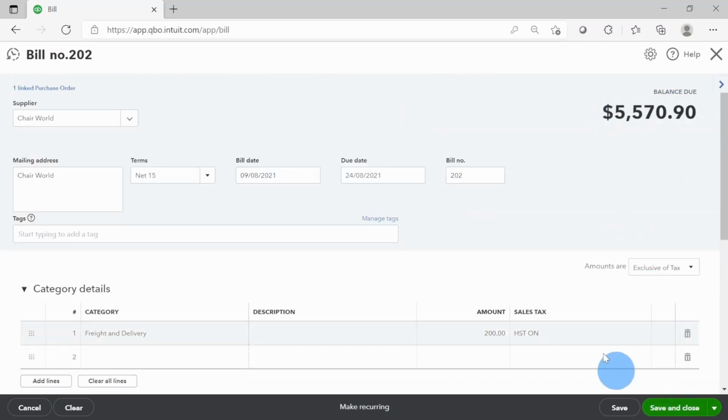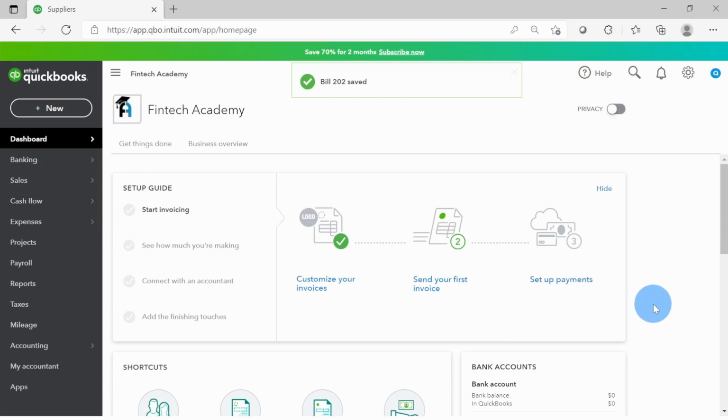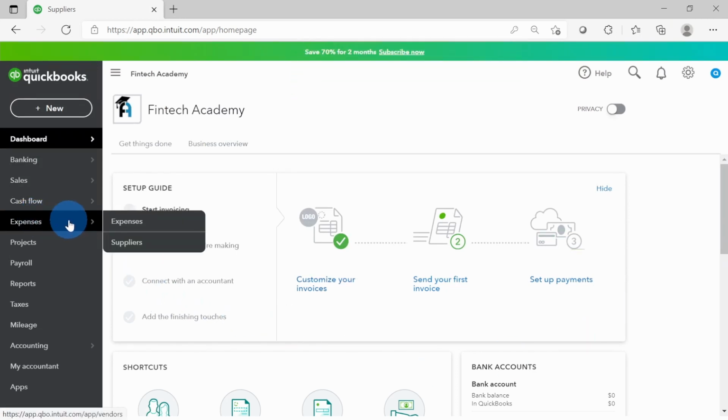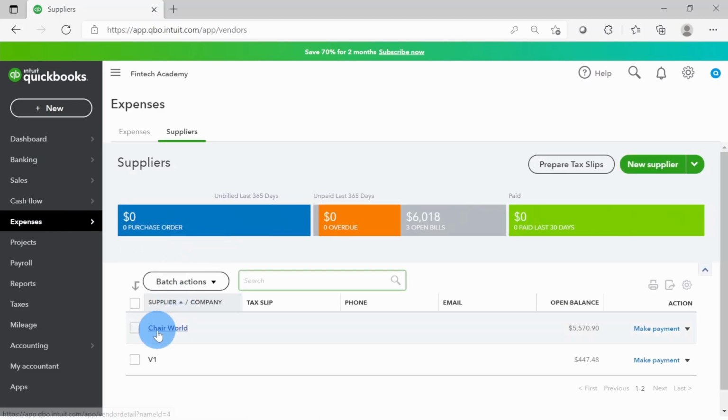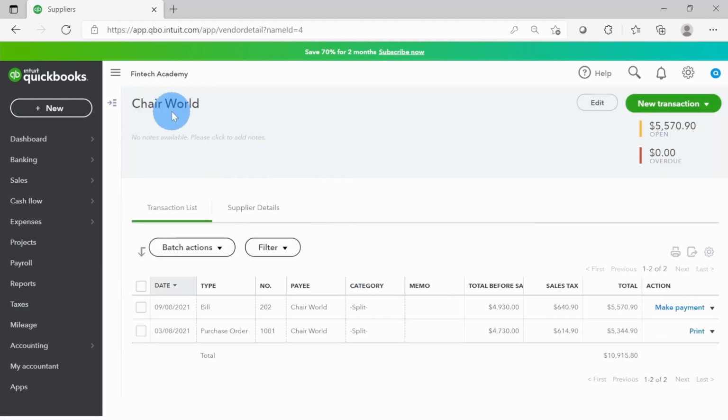I'm going to do save and close over here, and the vendor bill has been recorded. So if I go on the left over here and the expenses, right, and I click on the suppliers over here, then I will be able to see Chair Roll, and it is going to show me that that is the amount that we need to pay. So if I click on Chair Roll, it's going to open the vendor portion over here, the vendor account, and it's going to show me that is the amount to be paid, and that is the transaction which shows up over here. That's the bill that we entered.